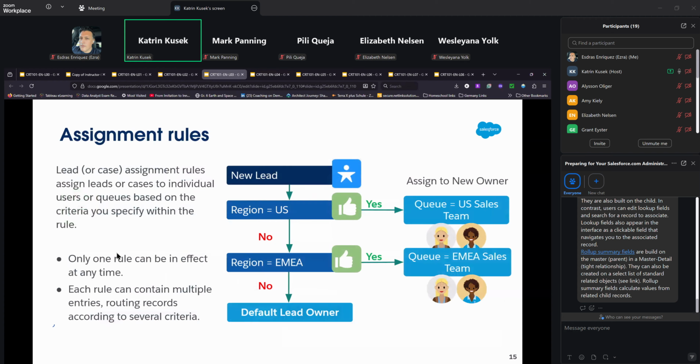Now, as I said, there's multiple puzzle pieces that we need to set up, one of them being the assignment rules. Now, you can only have one assignment rule active at any given time. However, each assignment rule has multiple rule entries. So what that means is when the lead comes in and it hits the assignment rules, then my first criteria rule entry might be region equals US. If this is true for this particular lead, then we want to assign it to the US sales team queue.